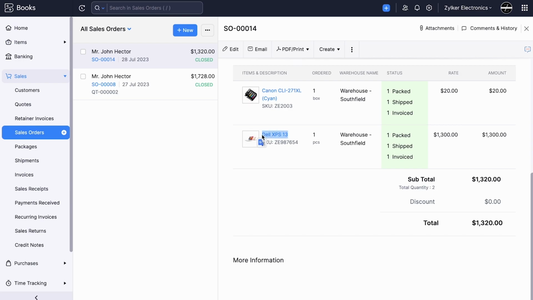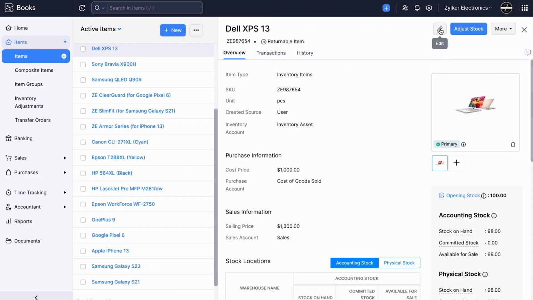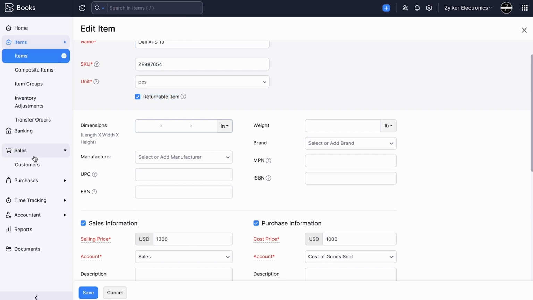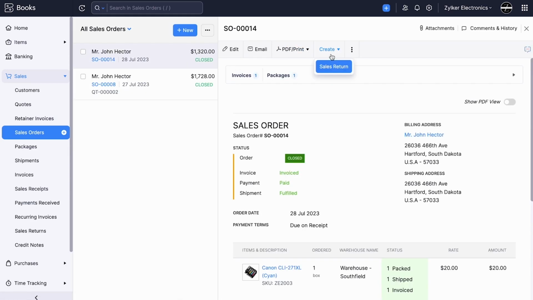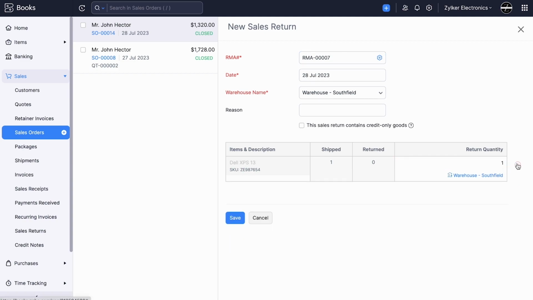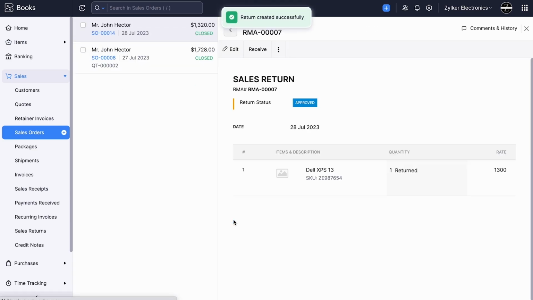Let's say that this item delivered to your customer turns out to be defective and he wants to return it. This return can be processed by raising a sales return in Zoho Books. Before processing the return, you need to ensure that the item is marked as a returnable item. Only then you can create sales returns for the particular item. To process the return, go to the sales order, click Create, click Sales Return. Retain the items that need to be returned, select the warehouse as necessary, hit Save.